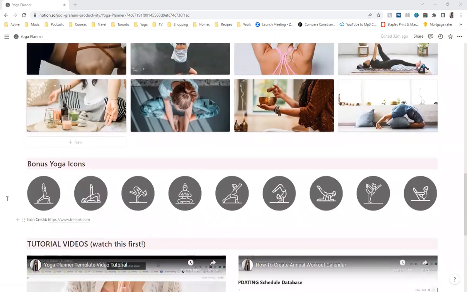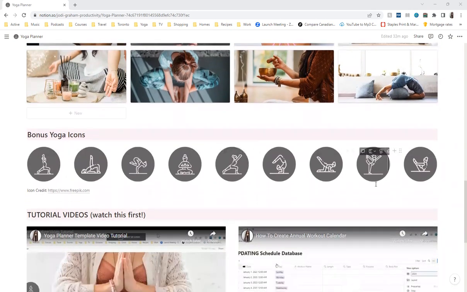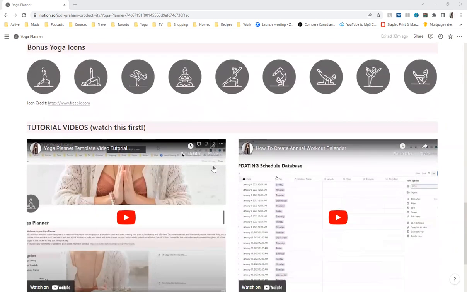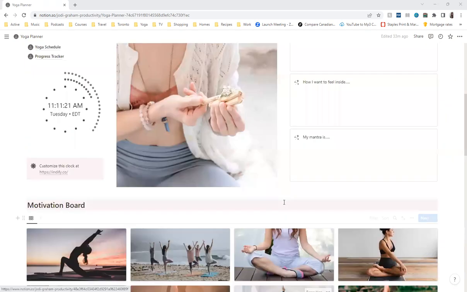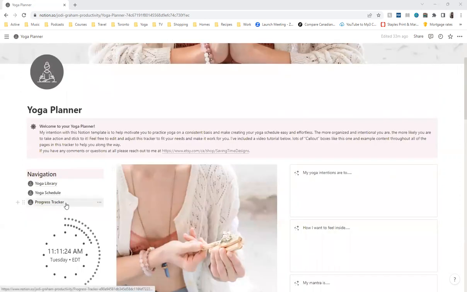Below that are some bonus icons I just included and created here just for fun because they're so cute. And below that there are two videos embedded. One is a detailed tutorial of how to use all the pages and databases in this template. And on the right, it's another shorter tutorial about how to quickly create a schedule database that includes a row for every day of the year, because there is a database within here that has a row for every day of the year. So we'll look at the yoga library first.